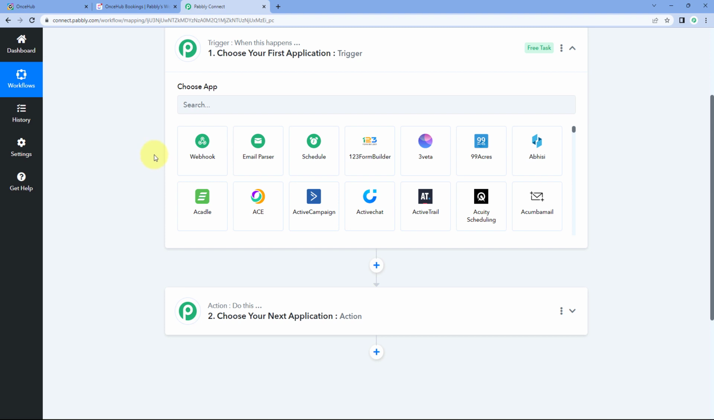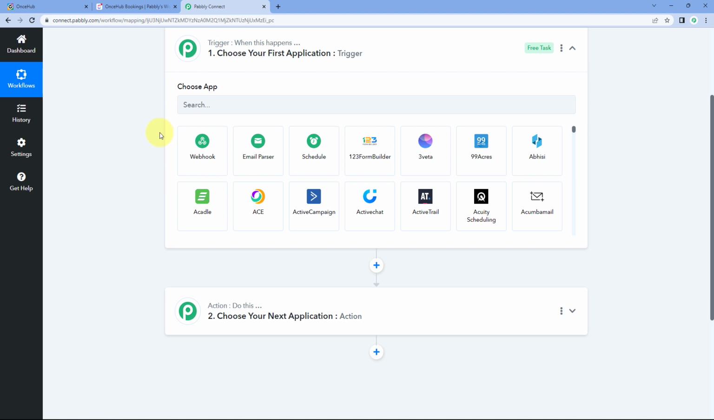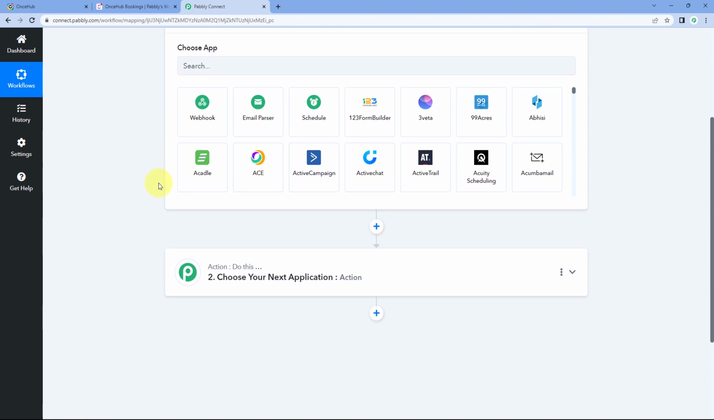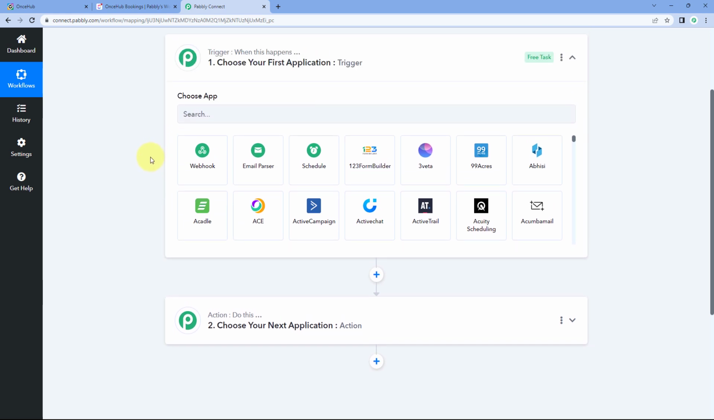Now the idea here is, first we have to connect our OnceHub account with Pabbly Connect in the trigger window, so that whenever a customer books or schedules a meeting with us on the OnceHub page we have created, automatically the details of that scheduled meeting will be received inside the Pabbly Connect workflow, and then we will get that response. After that, using this Pabbly Connect automation, we will send the details of that new scheduled meeting into our ClickUp account so that we can create a task in ClickUp with the same details automatically. So let's see how it is done.